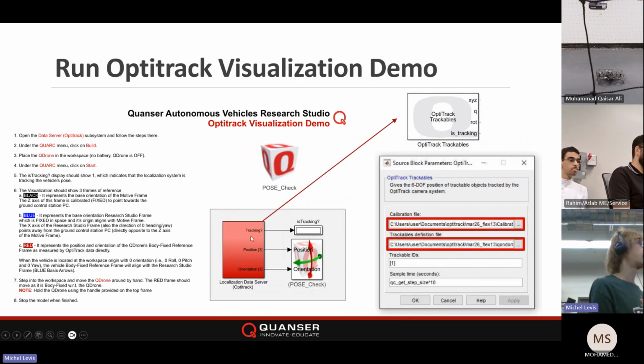Then we did the visualization data. So we added your files, the calibration and the trackable file. We have the trackable ID, which was 1. So 1 was the stream ID, I believe, in Motive. So we did that, and then we looked to make sure that the system was being tracked properly.